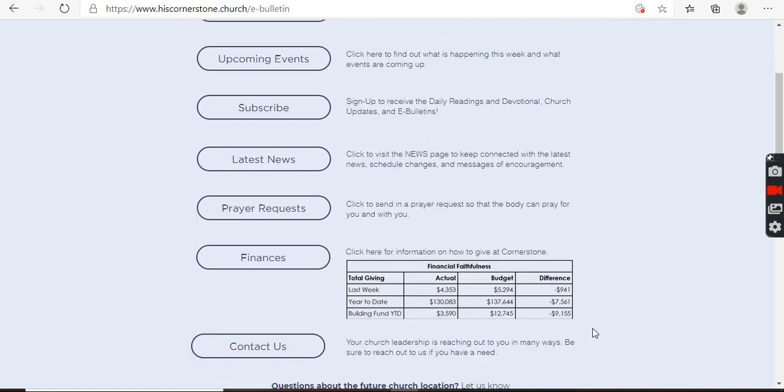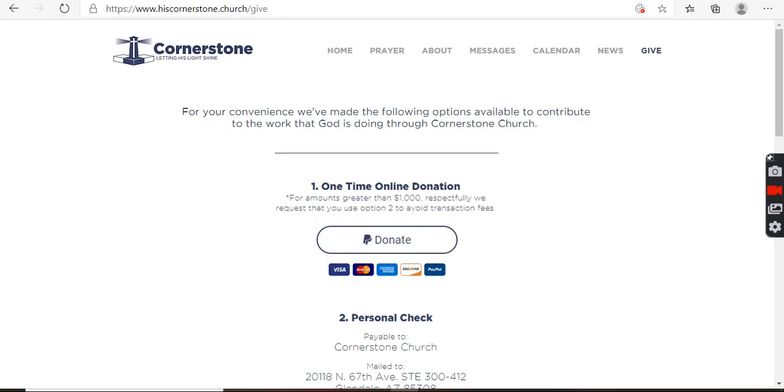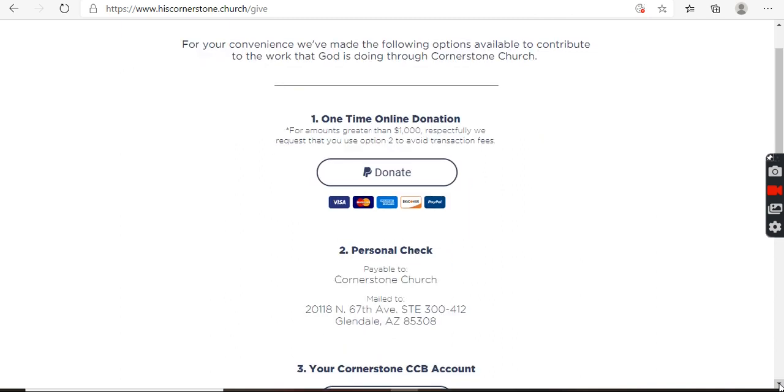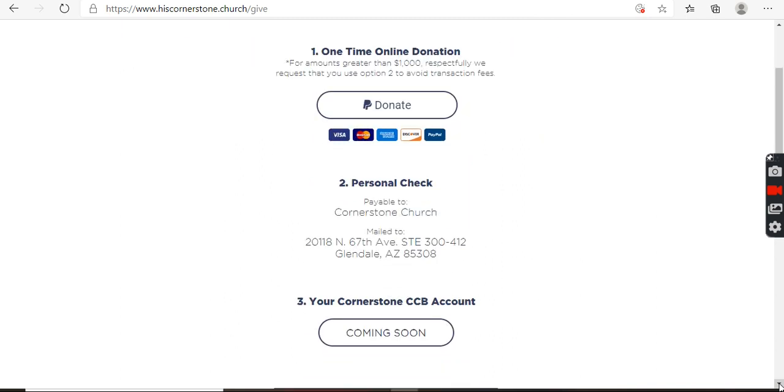Finances, this is going to show you the current snapshot of weekly giving. And then is also going to take you to our new giving page. It's going to give you options for how to give money to Cornerstone Church, either online, and where to send a personal check if you weren't able to meet in person, and then a coming soon option. So stay tuned and check this page for more information on that in the future.